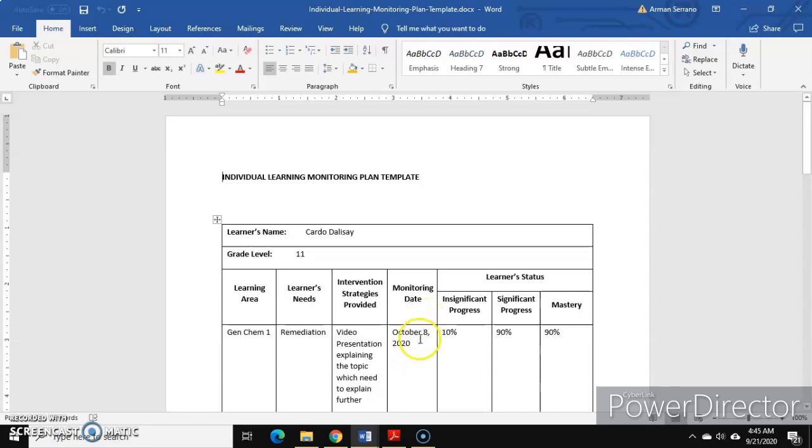Then monitoring date, October 8, 2020. Insignificant progress, 10%. Significant progress, 90%. So the mastery is 90%. So you are going to play with this progress report based on the situation of the learner.